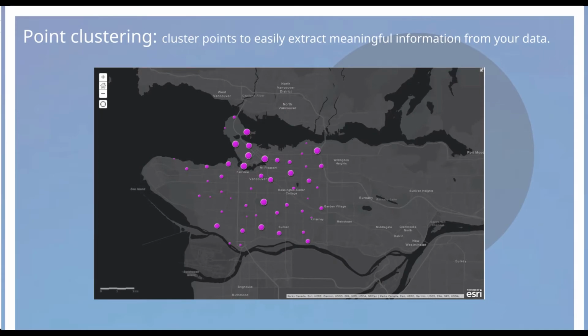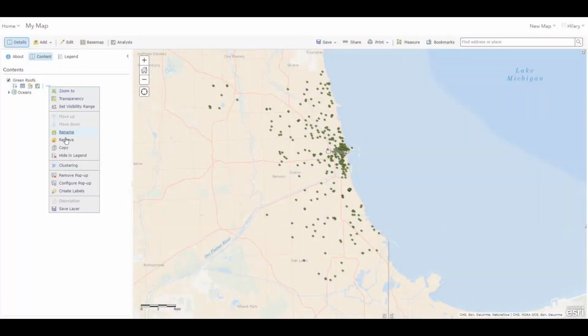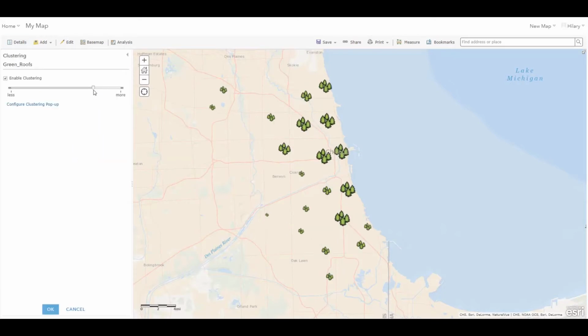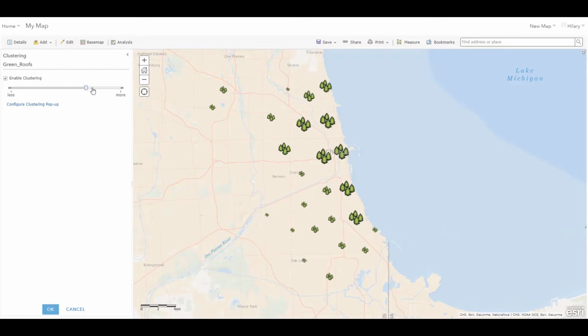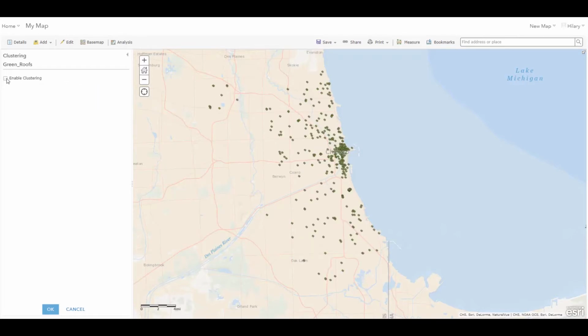Clustering makes it easier to visually extract meaningful information from your data at different scales by grouping point features that are within a certain distance of one another into one symbol. Let's take a look at an example with a point layer of green roofs. So to configure clustering, I select Options and Clustering. And I can toggle between Less and More. And here I can also toggle clustering on and off.